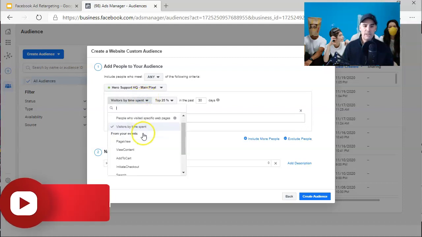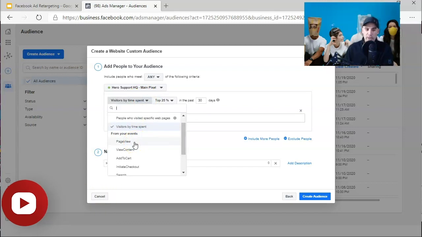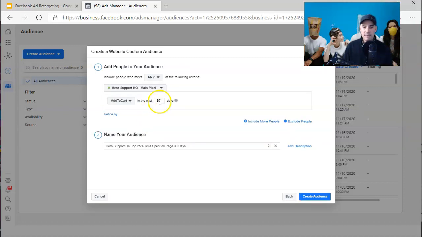Now let's say I wanted to, based on events that I have on the website that are currently tracking behavior and tracking clicks and actions and the behaviors that people are doing on the website, I can tell Facebook, create a bucket of people that have added to cart in the past 30 days. They've added an e-commerce item to cart.